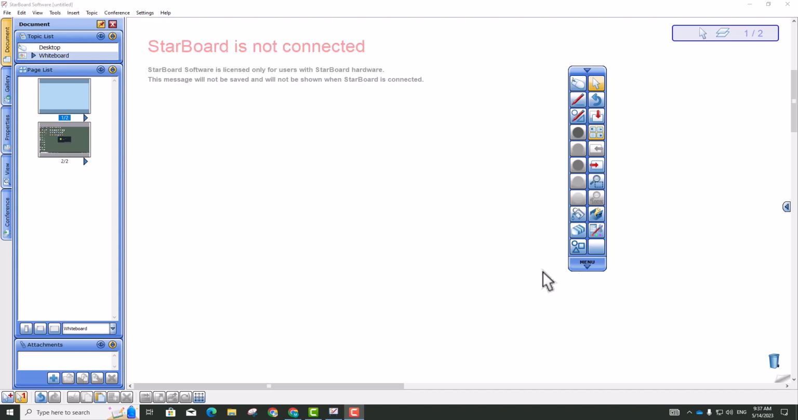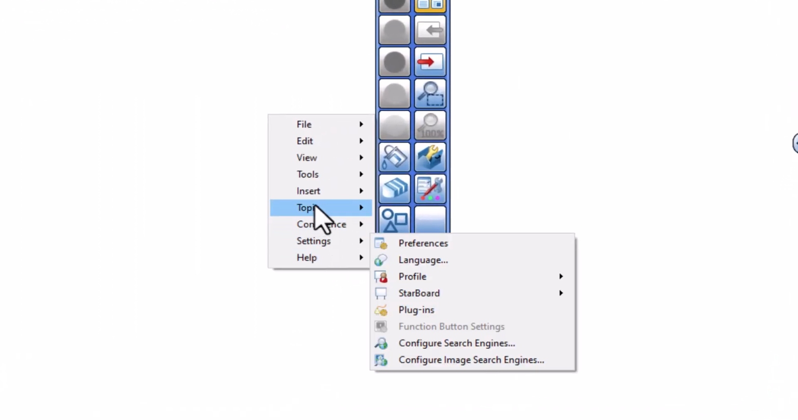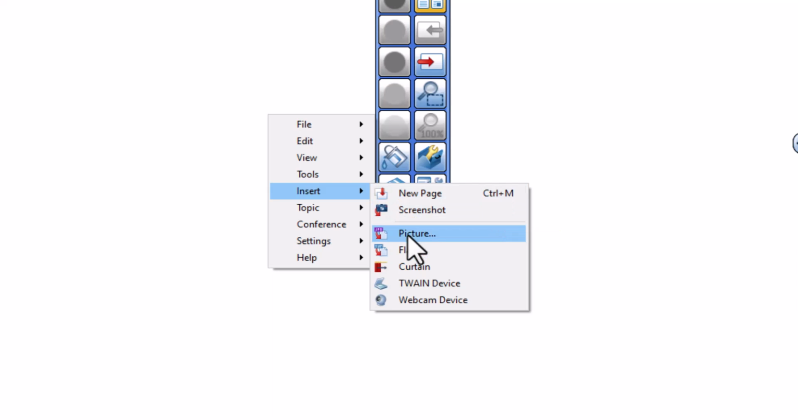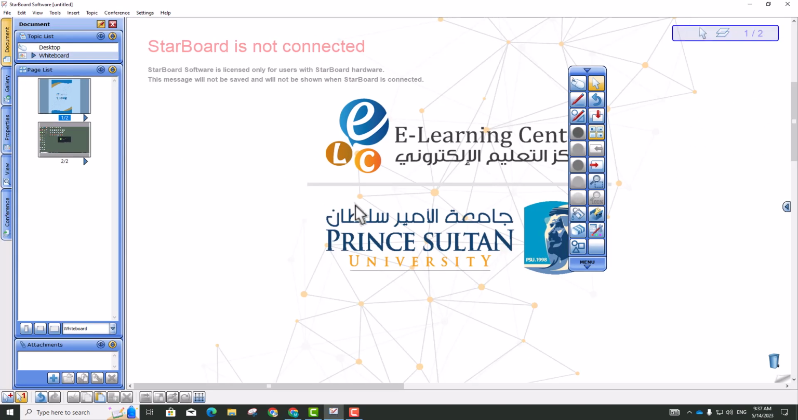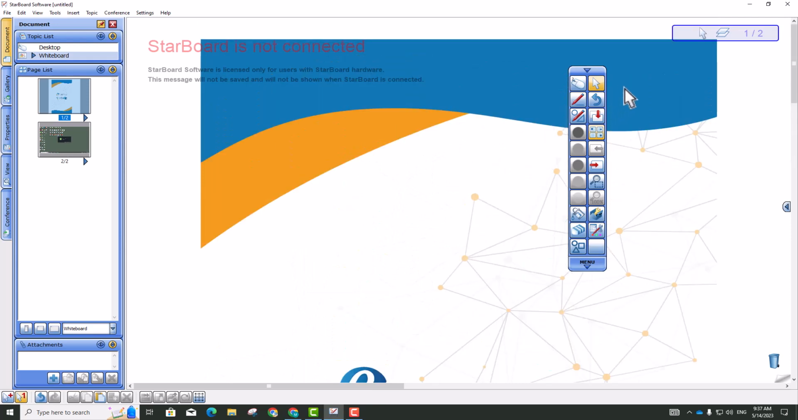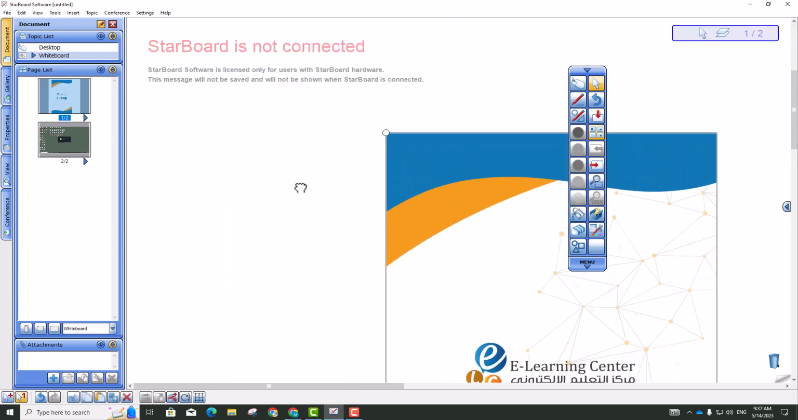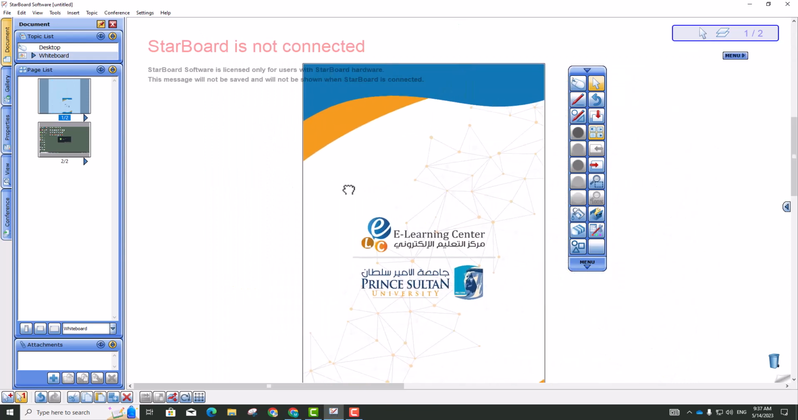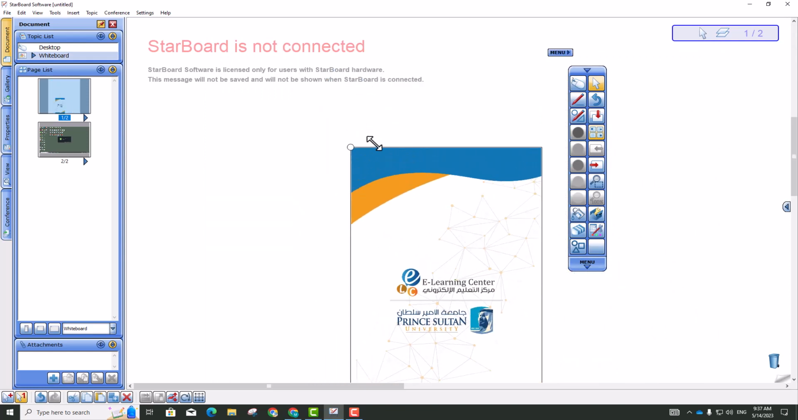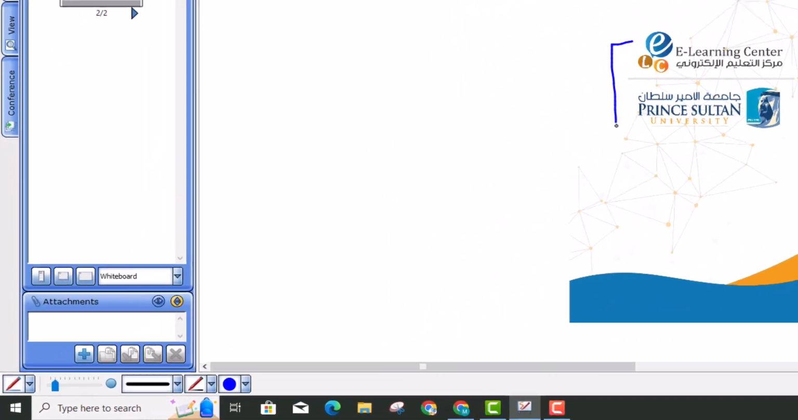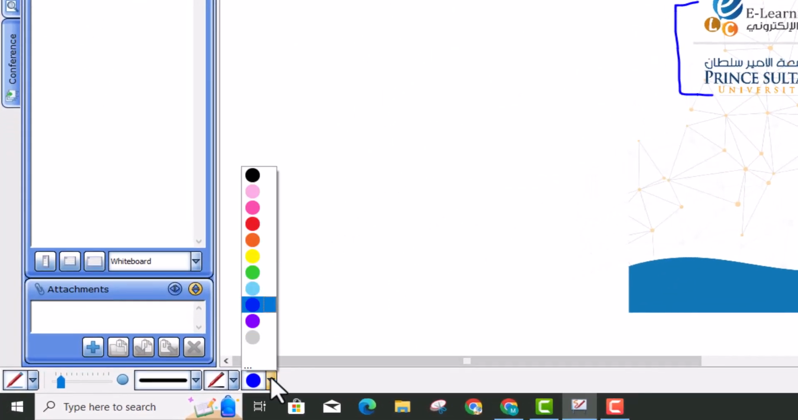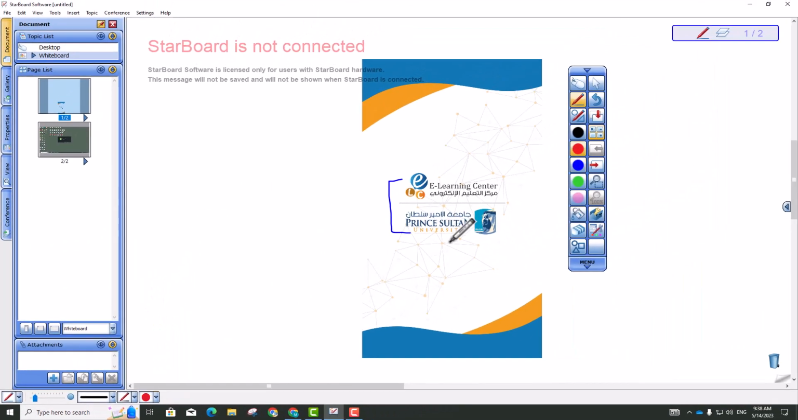To import existing media, click Insert. After that, click the picture. Then select the image and click Open. You can control the size of the image by dragging the edges and change its location by dragging and dropping it. You can also write on the image in several colors and lines.